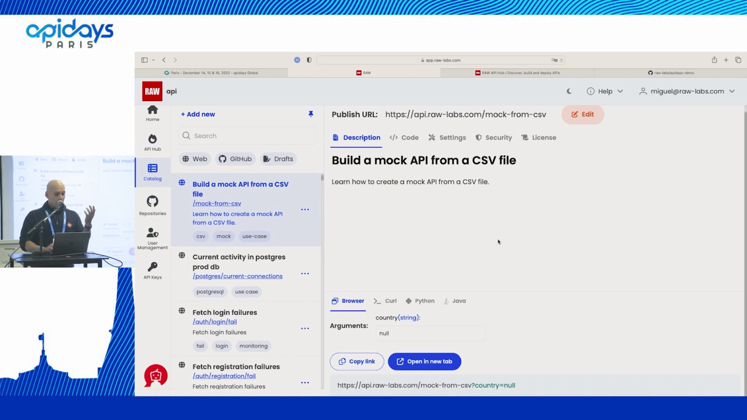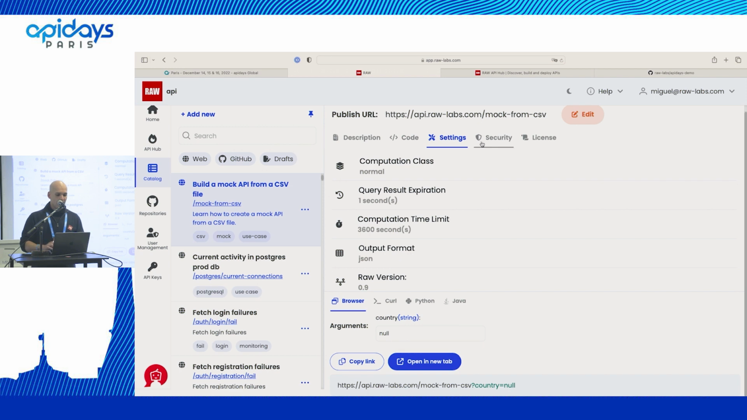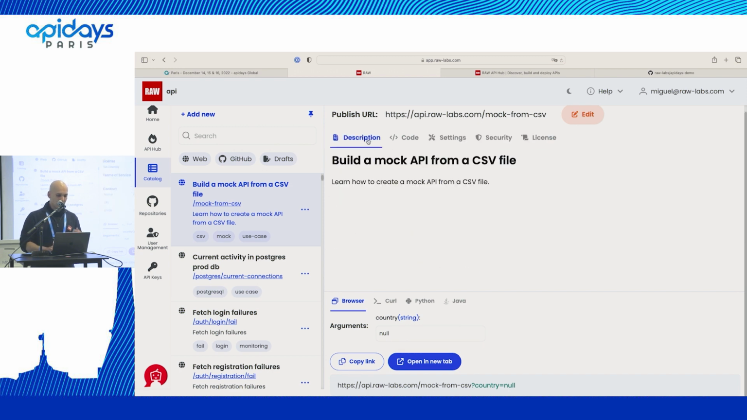So now we have a published API. This is the metadata, which we should have edited. We can go back and edit it. This is the description. That's the code. We get to see the code because we are logged in as the producers, so we get to see everything. If you were logged in as a consumer, you would not see the source code, right? You just see the metadata behind it. Settings, security settings, license, everything is there.